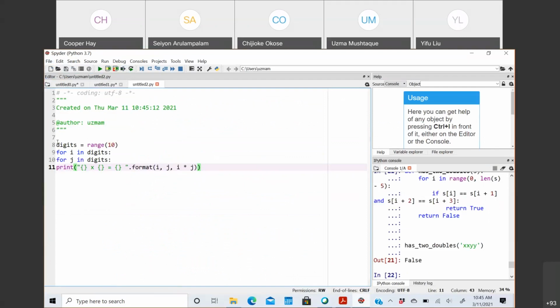All right, so digits is nothing but a range of numbers up to 10. And then what I'm doing in the outer loop, the control is the same as we did with the while loops, remember? The outer one is going to execute for every value of i, and then that is going to go into the inner loop until the inner loop is exhausted.